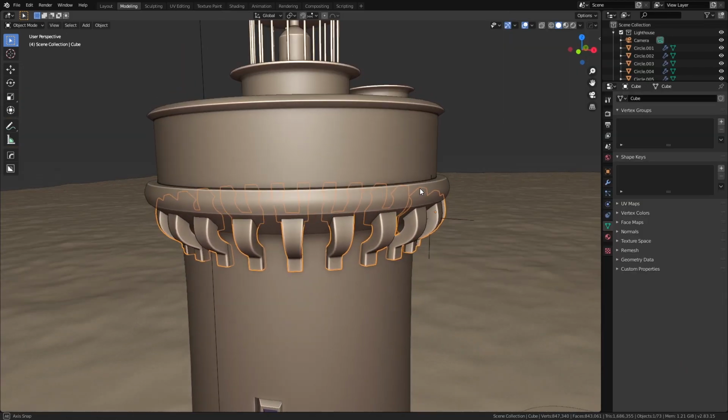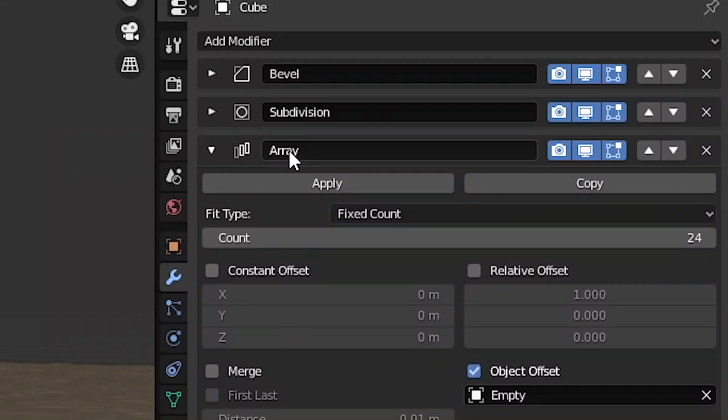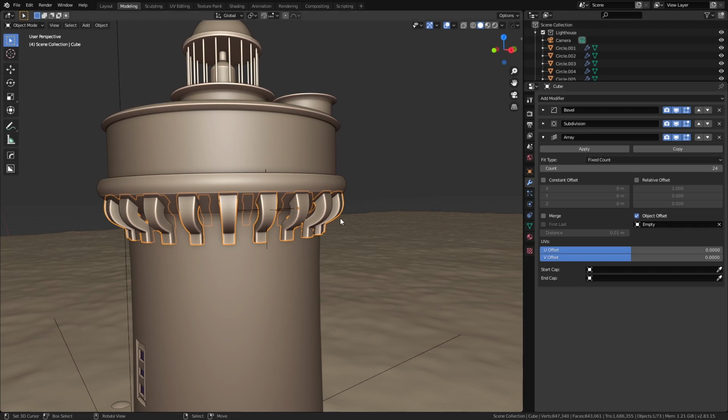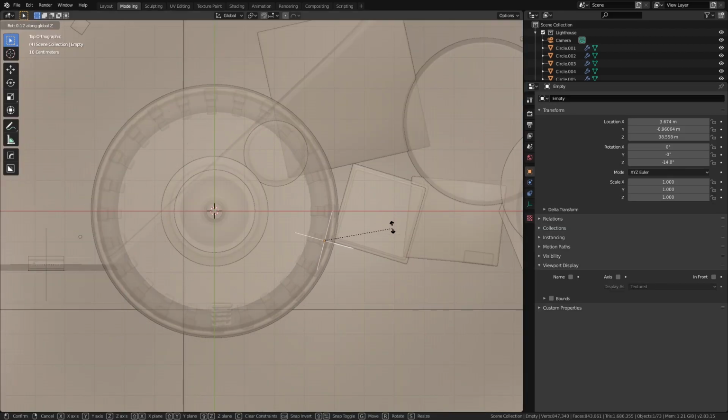For the supporting thingies right here on the lighthouse, I just made one such model, used an array modifier with the count set to 24 and using not the relative offset but the object offset to control the placement of the array. This object was set to an empty object in the scene, which I rotated and positioned right about here for the duplicates to form a circle like so.